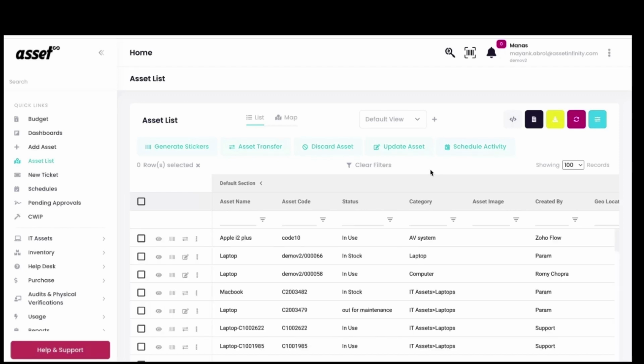In the asset list, a list of all fixed assets is given along with information pertaining to them such as asset code, status, category, etc. If we see here, above, we see the Generate Stickers option through which we can generate the customizable barcode or any other labels to be affixed on the asset.